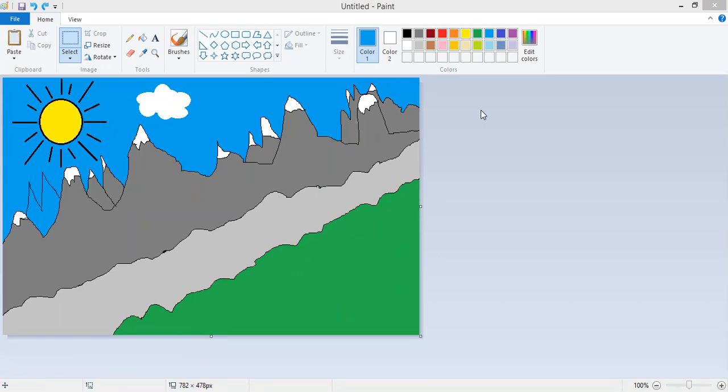So, there are two tools we saw. The first tool is the rectangular one. Rectangular just selects the area in the square or rectangular form. And the freeform selection will allow you the chance to cut a specific part of the picture.